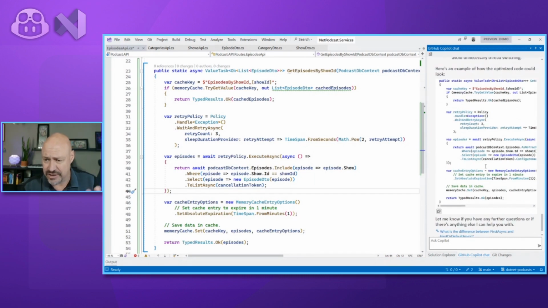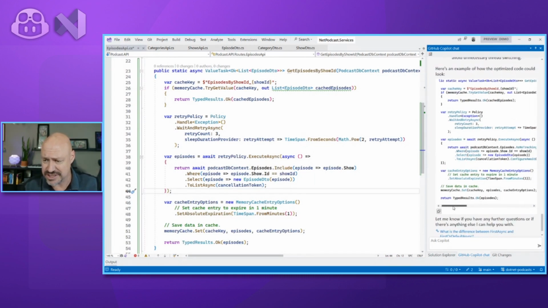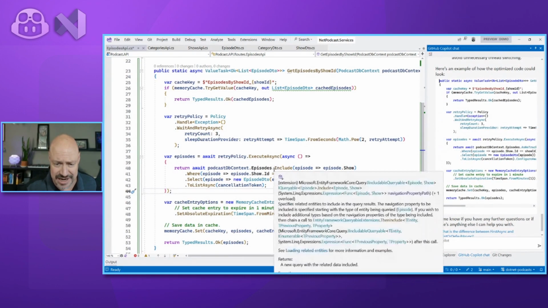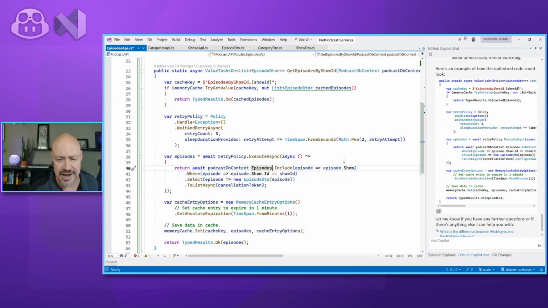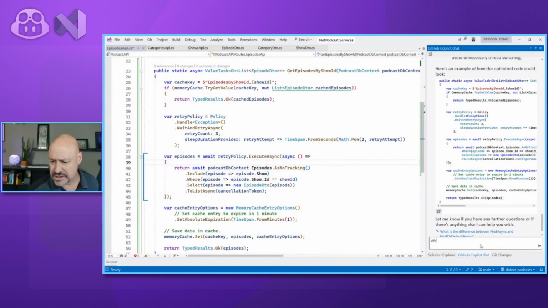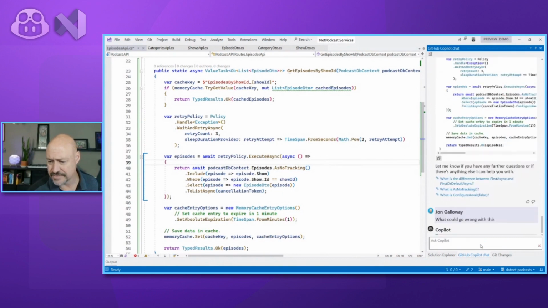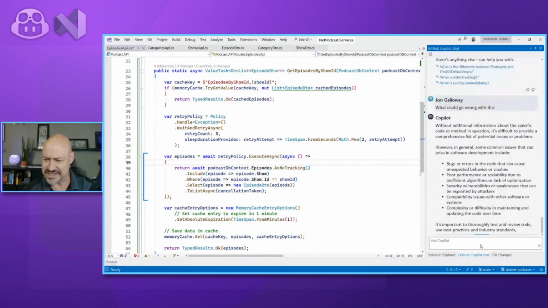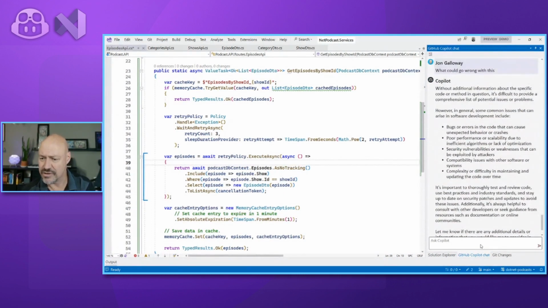I'm going to pick and choose some suggestions. I'm going to say I just like this AsNoTracking. So I'll do this episodes.AsNoTracking. Cool. All right. And we'll just format that a bit better. Cool. All right. This is looking nice. What could go wrong with this? Just see if there are any obvious issues. So, okay, it's actually pretty happy with this.